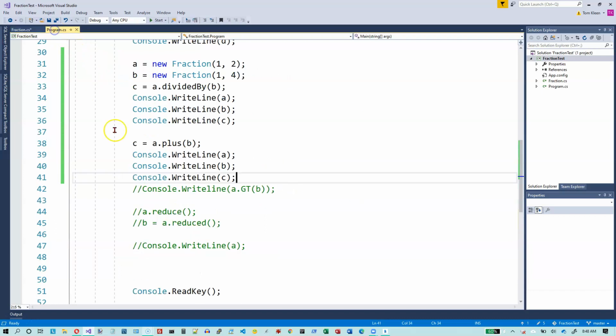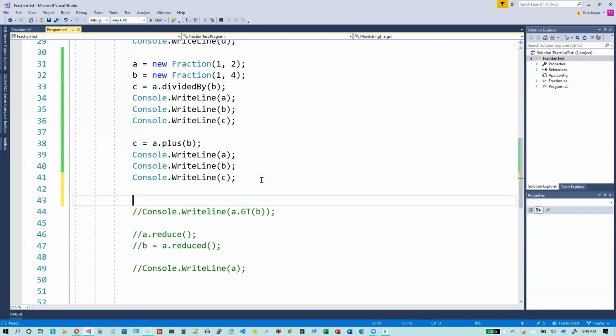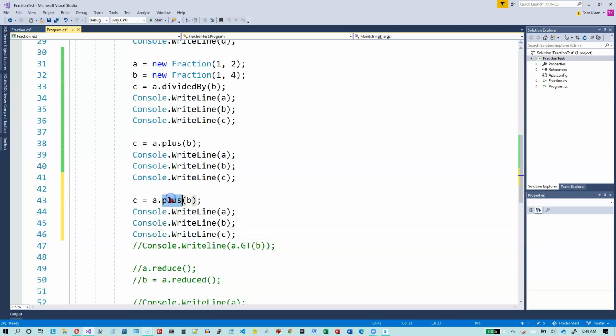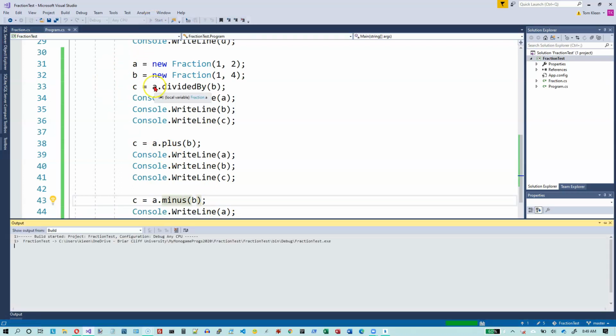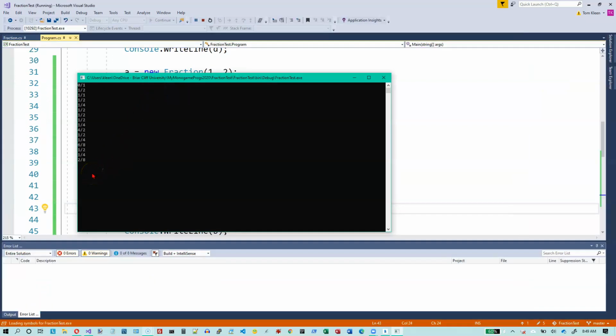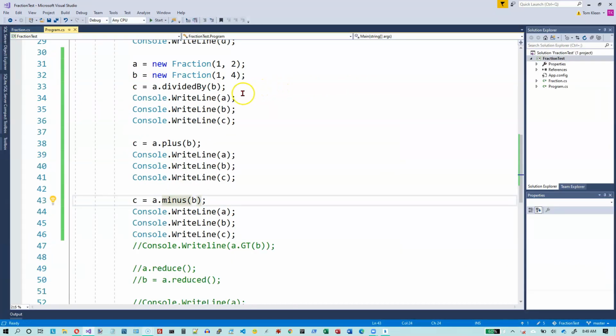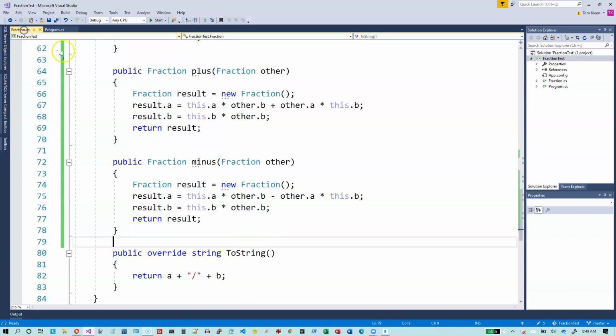So now if we flip back over to our main program, and we want to do these 3 lines again, we'll copy them and we'll paste them in. The only thing we need to change is change the plus to a minus. So if a is 1/2 and b is 1/4, and I subtract them, I should get 1/4 for an answer. I will probably get 2/8 for an answer instead. One-half, 1/4, and 2/8. Okay, so we have done all 4 arithmetic operators in our fraction class.